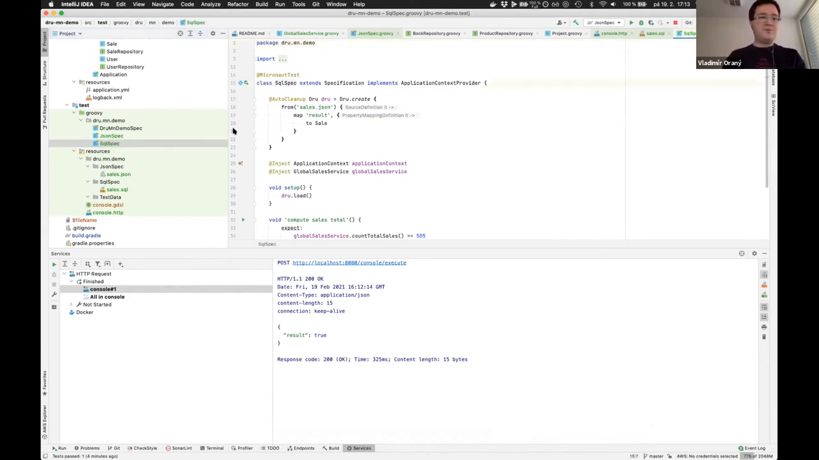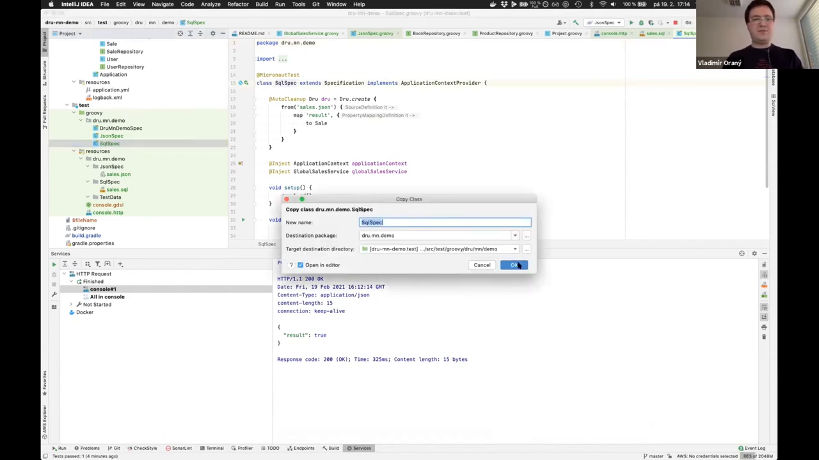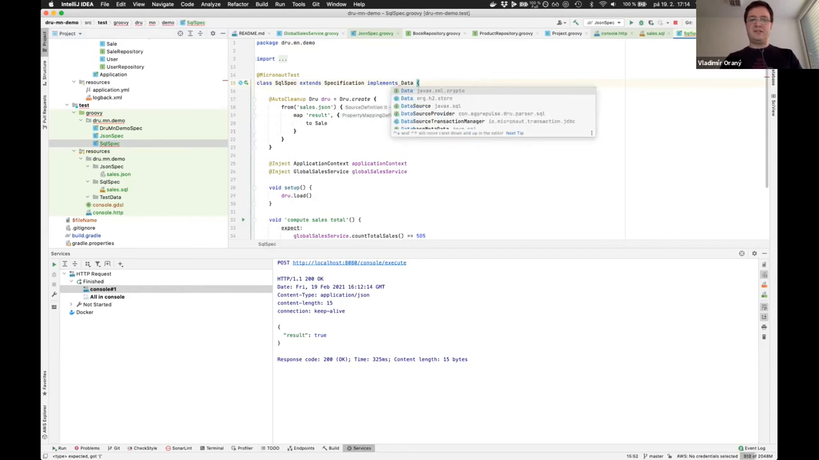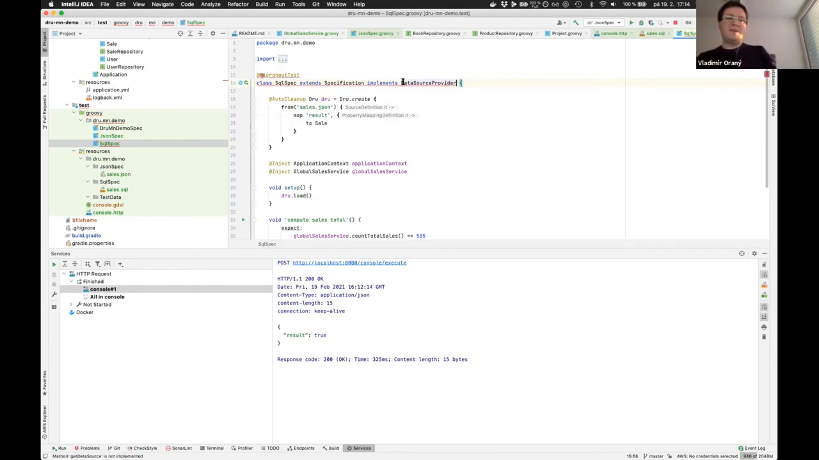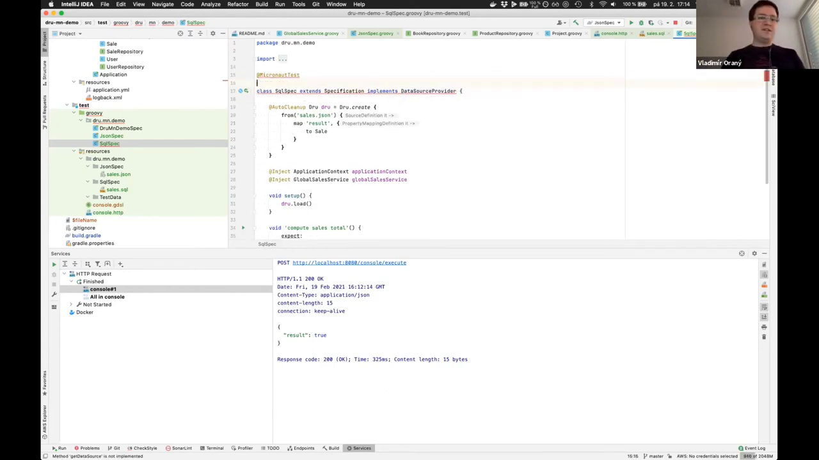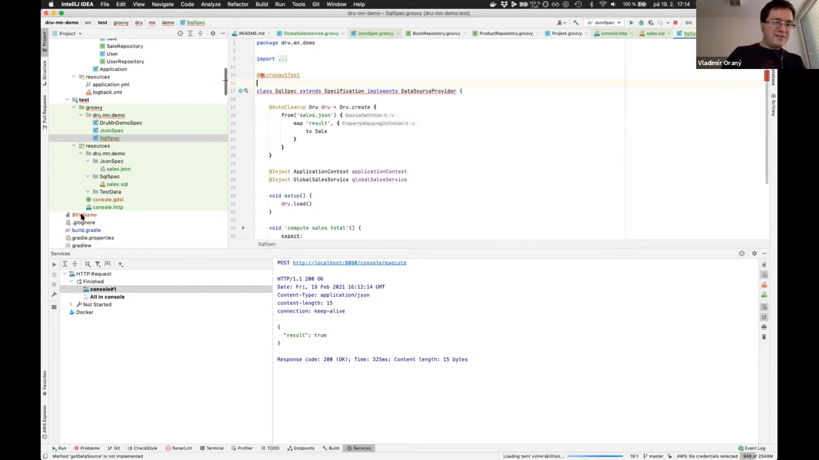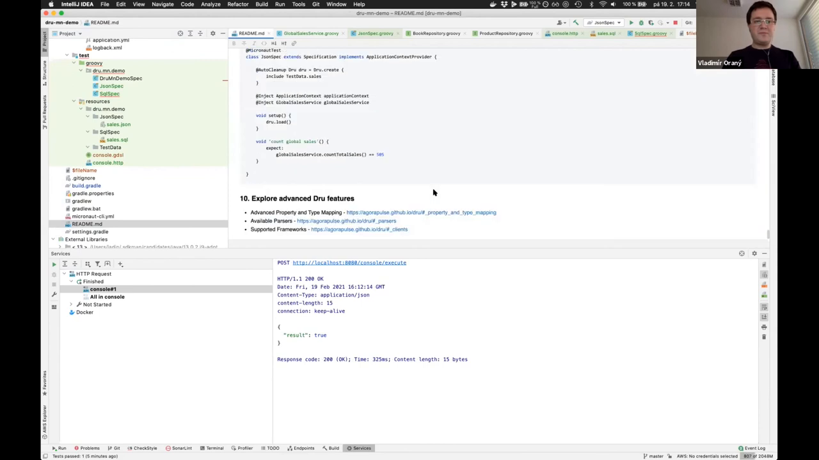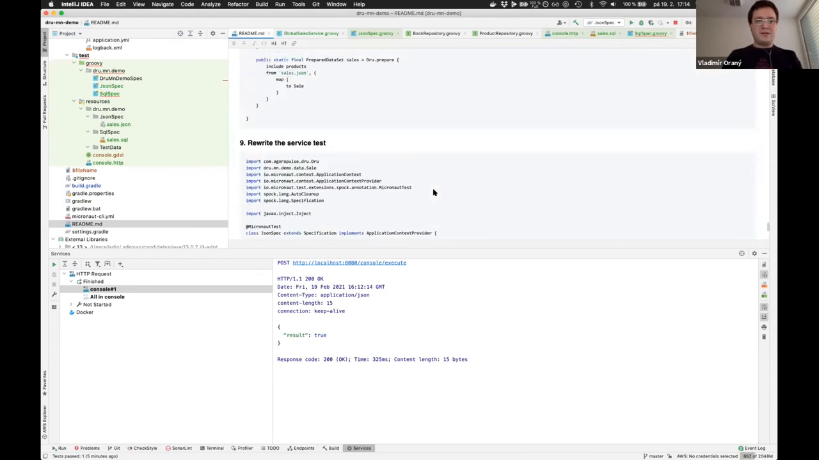So this is basically the same. SQL spec. Okay, SQL spec. It does have something a bit different. This time it needs to implement the data source provider. And also, okay, the file name is in here. So this was the issue. So this is the SQL script. Okay, never mind.